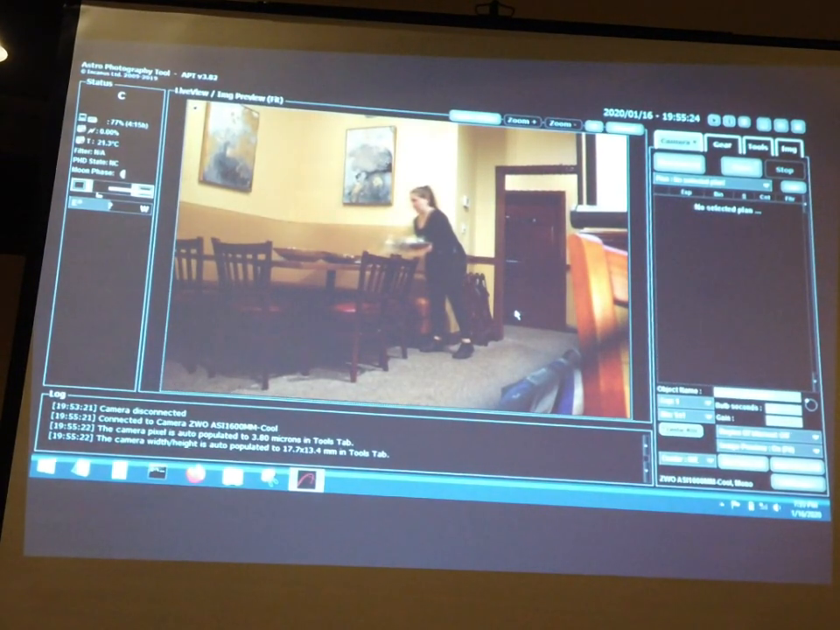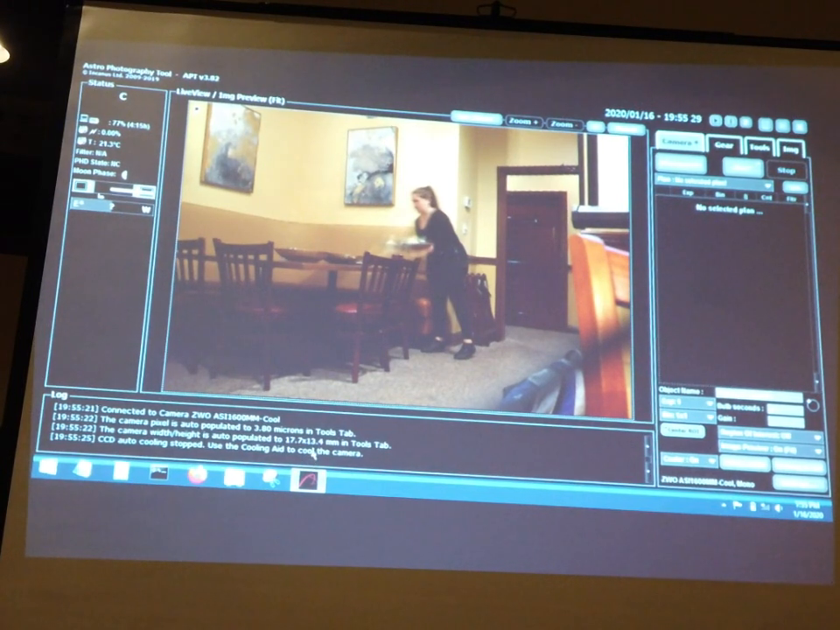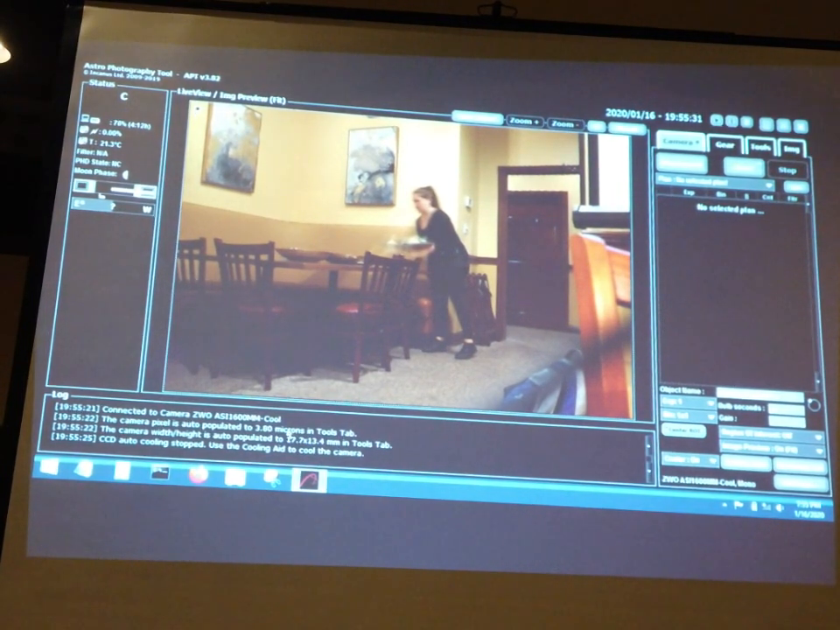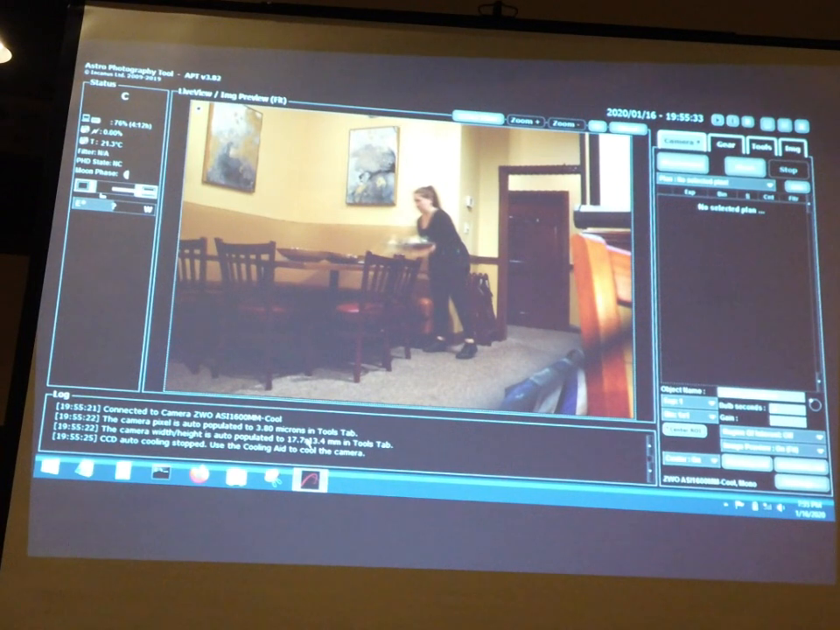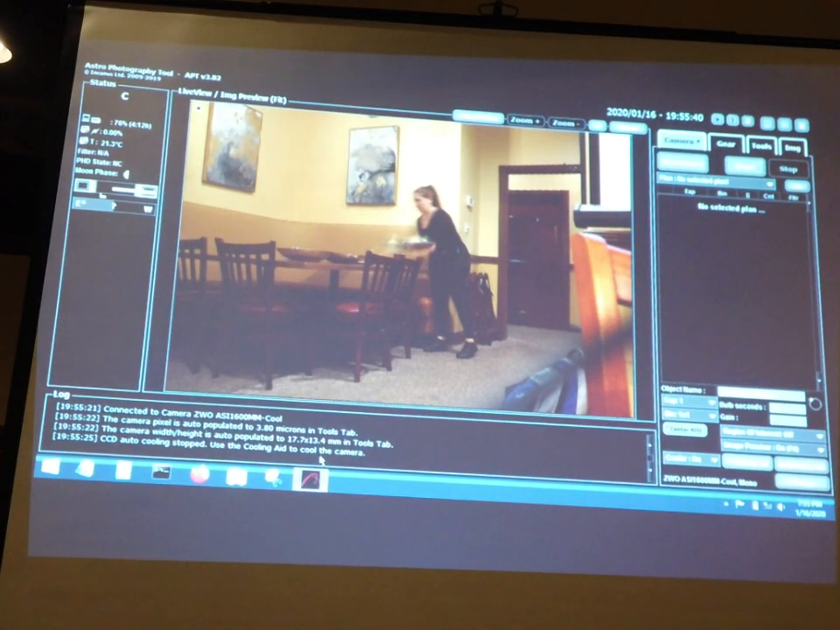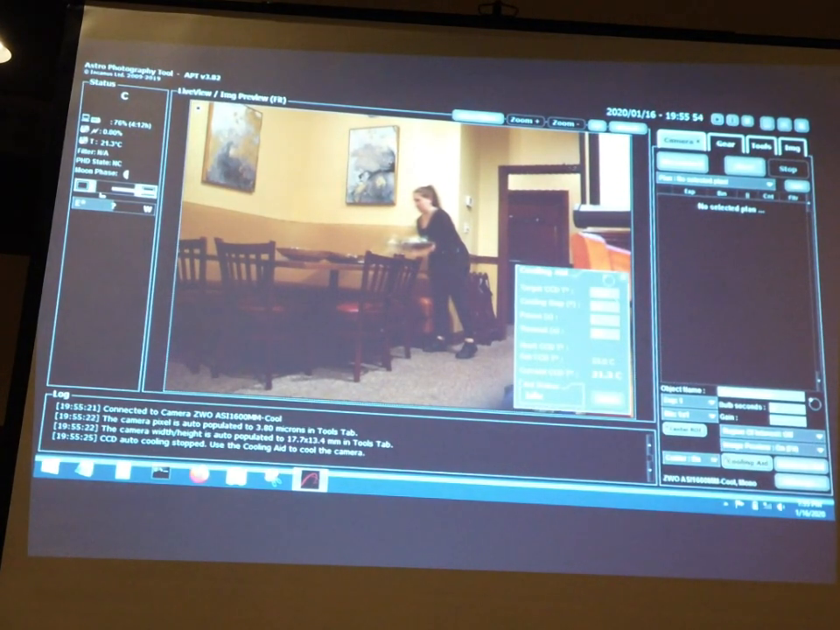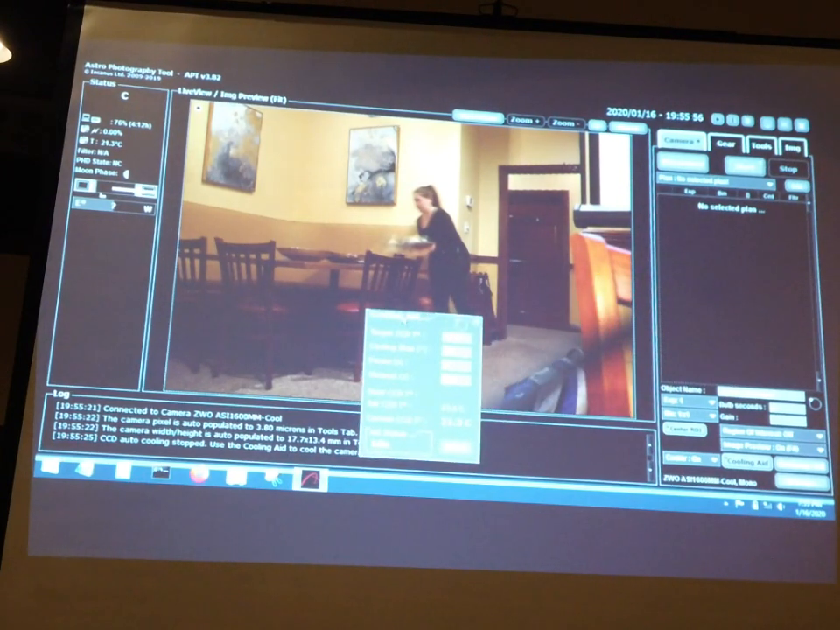It just told me camera connected, so if you look down here in the status tab, you'll see that it knows we're talking to the 1600. It knows what the pixel size is on the sensor, and it's talking about using cooling. So that's one of the first things that I wanted to show you. It automatically turns the cooling on, but it's got this thing called cooling aid.